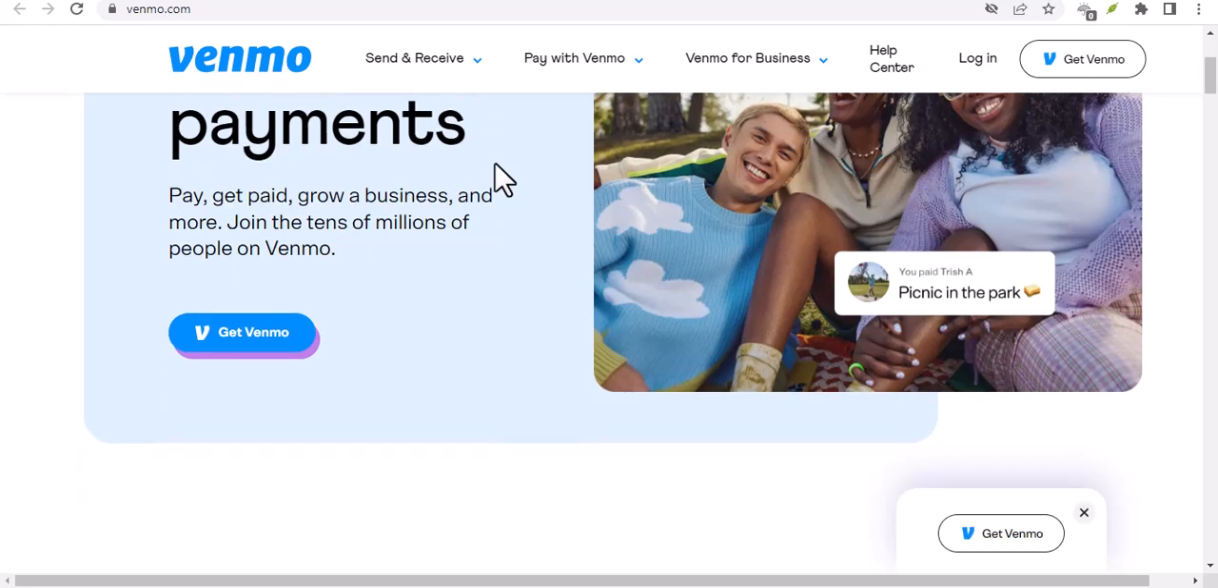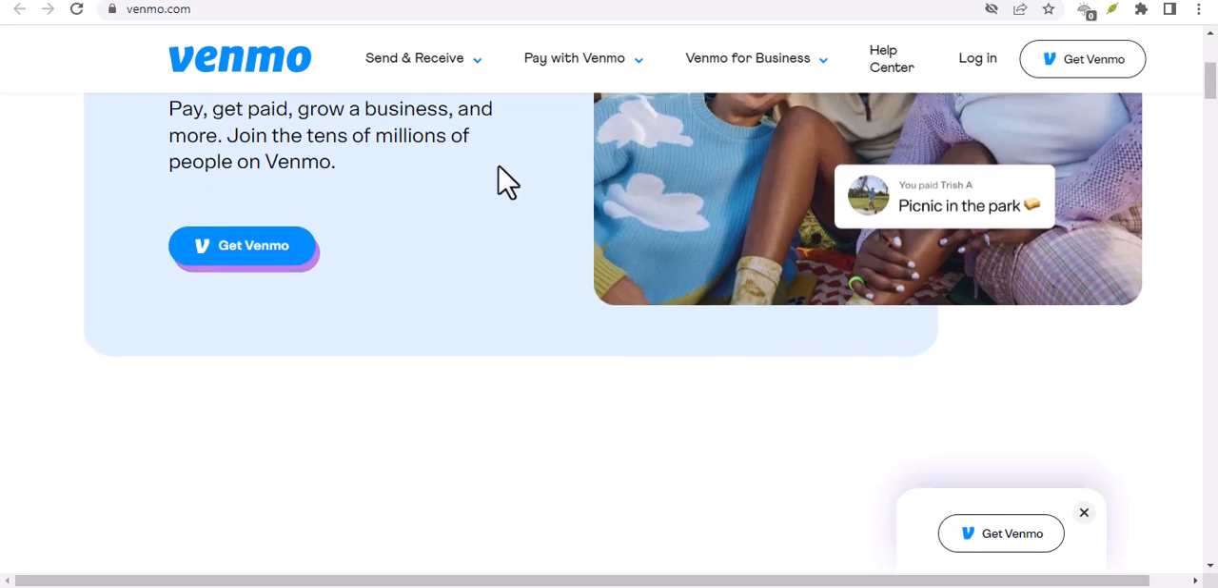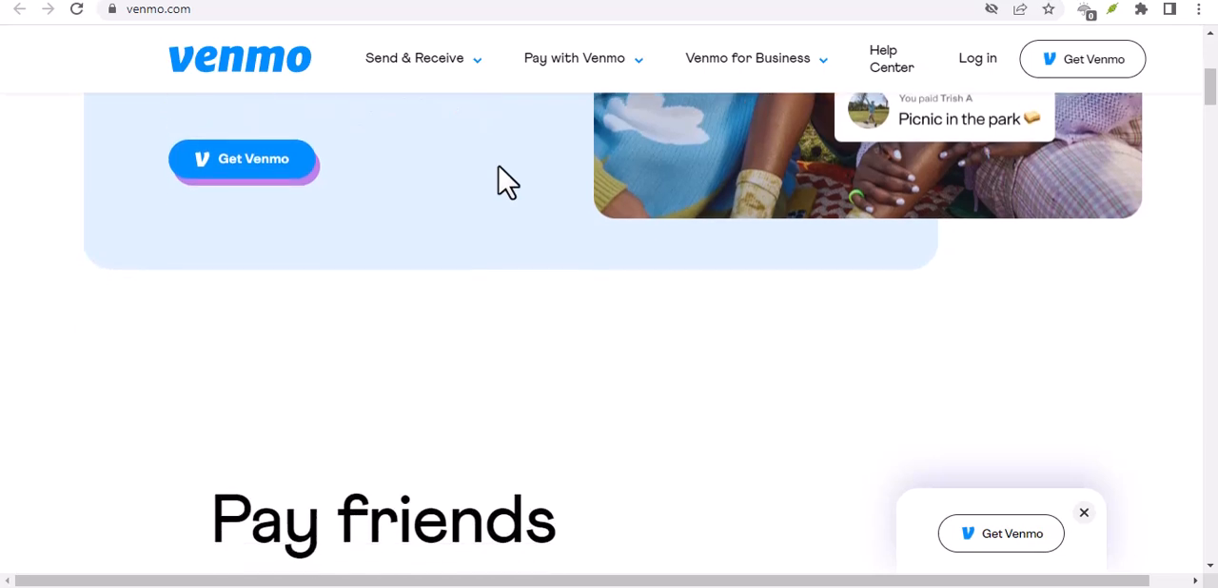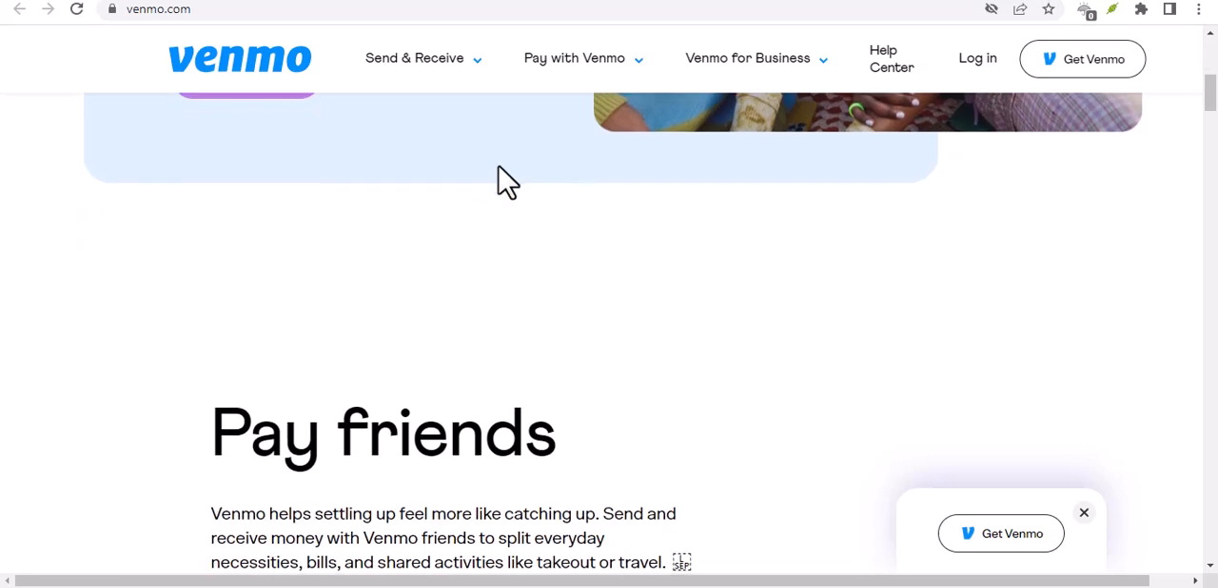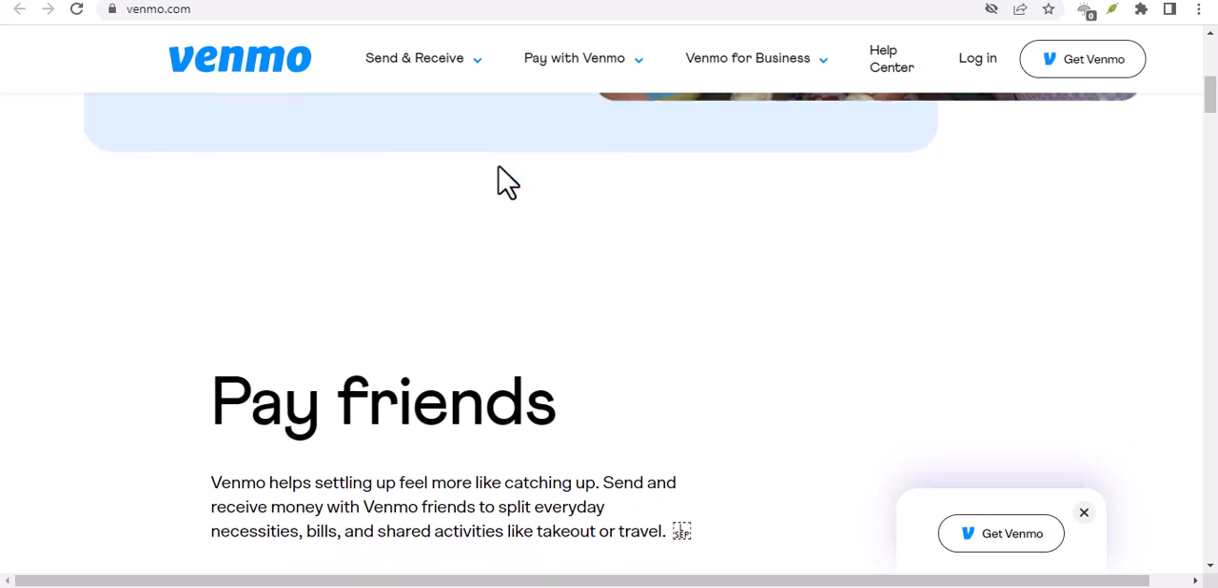There are a few reasons why you might want to verify your identity on Venmo. One reason is to increase your account limits. When you verify your identity, you can send and receive larger amounts of money. Another reason is to increase your security. When you verify your identity, Venmo can better protect your account from fraud.